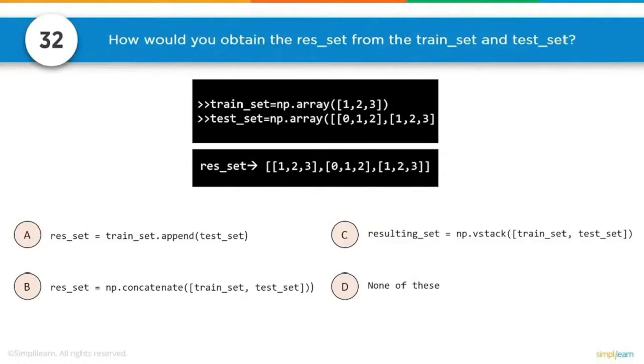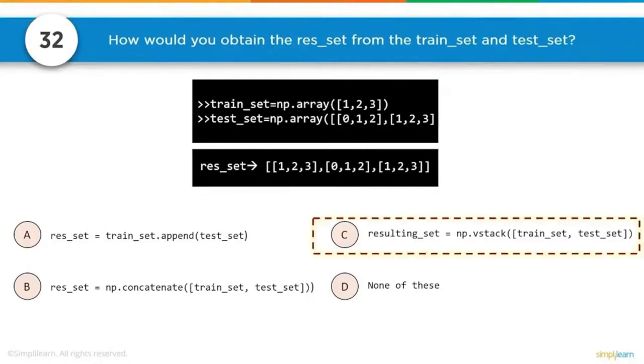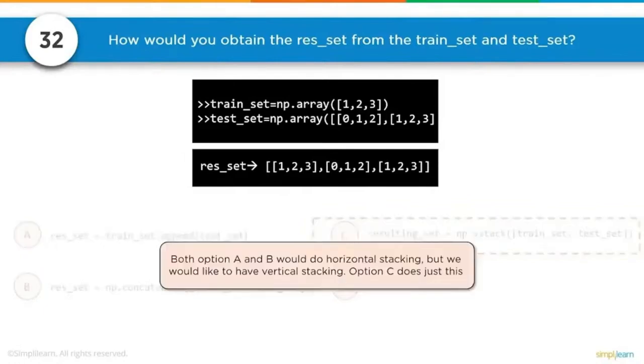But really what we're looking for is vstack. V stands for vertical versus the hstack, which is horizontal. And if we do a vstack, we can simply do train set, comma, test set, and stack them together. And so we have C, resulting set equals np.vstack, train set, test set. Both option A and B would do horizontal stacking, but we would like to have the vertical stacking. Option C does this. Again, you could add the axes in and use the concatenate to stack it the correct way.